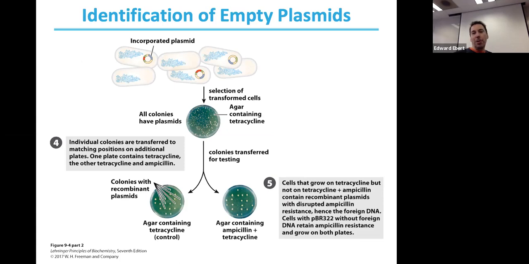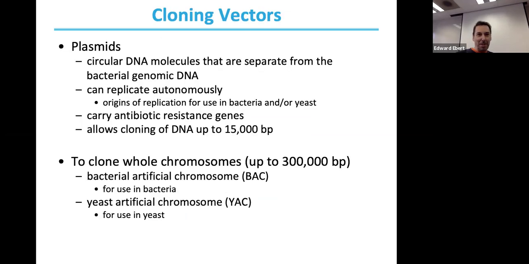Okay. There are other ways we can do this as well that are kind of simpler. They're a one-step or a one-plate process, and we'll talk about those here in a minute. All right, but first let's talk about some cloning vectors.